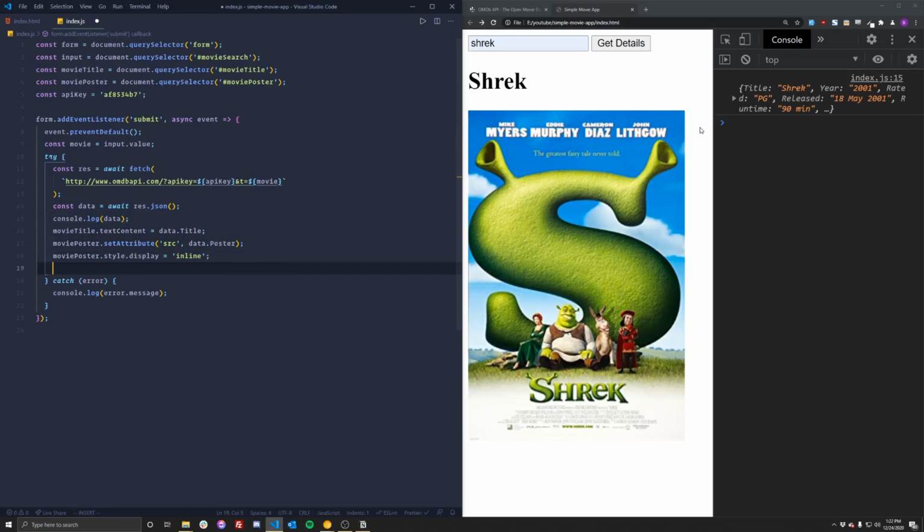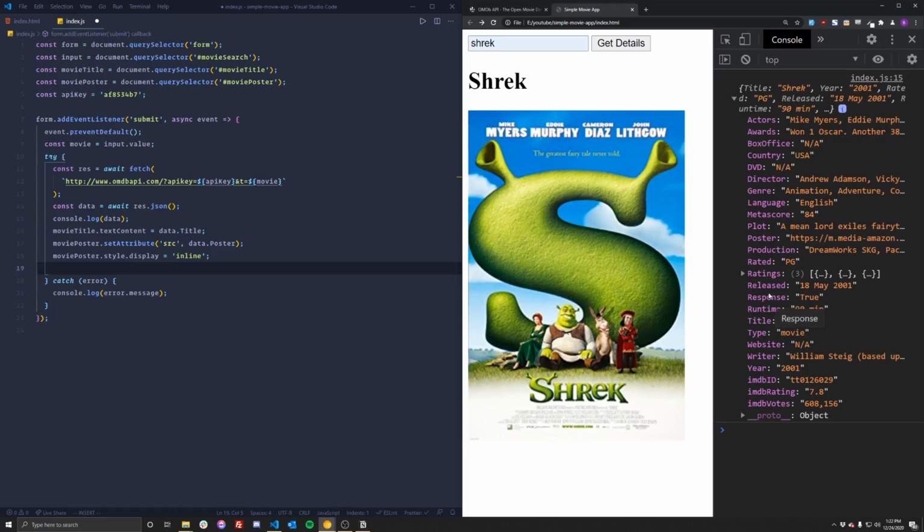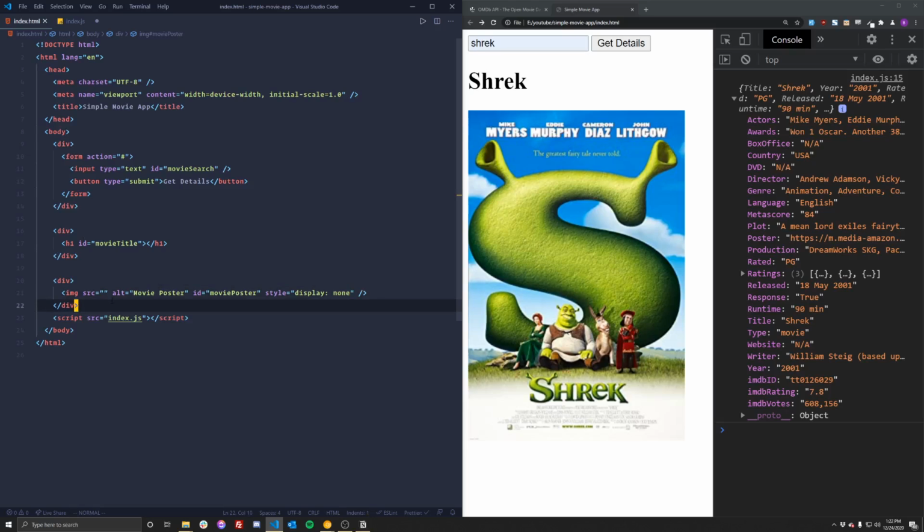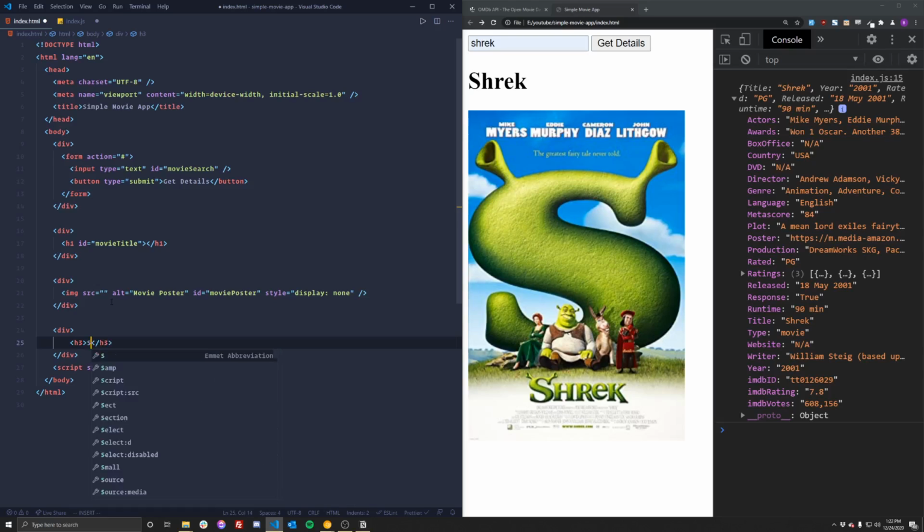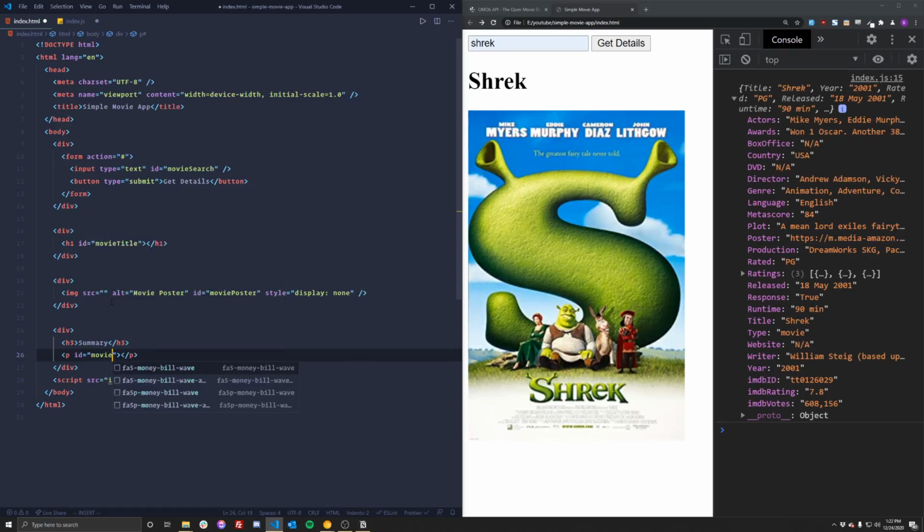Next, let's try and pull out the plot. So what I'm going to do is create another div here. And inside of here, I'm going to create an H3, and we'll say summary. And then we're going to have a paragraph tag. We'll just leave the value blank, but we'll put an ID equal to movie plot.